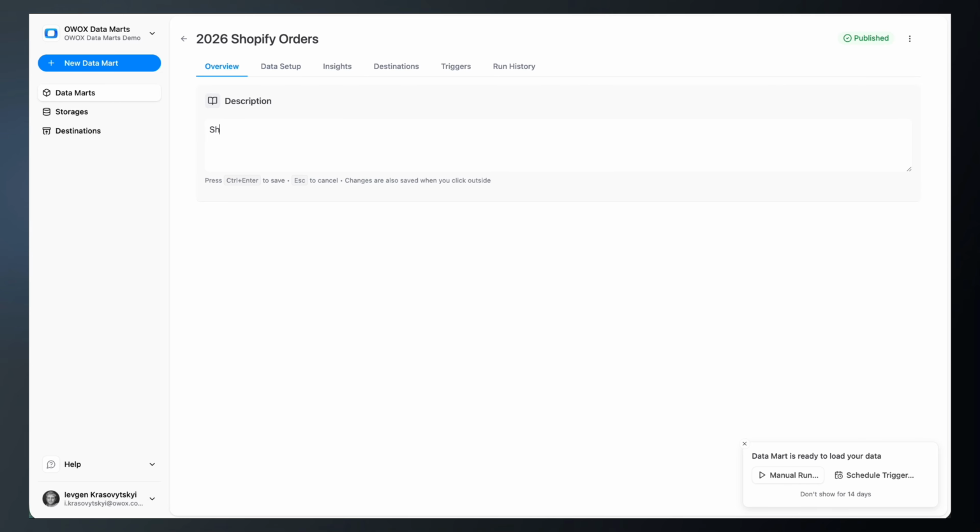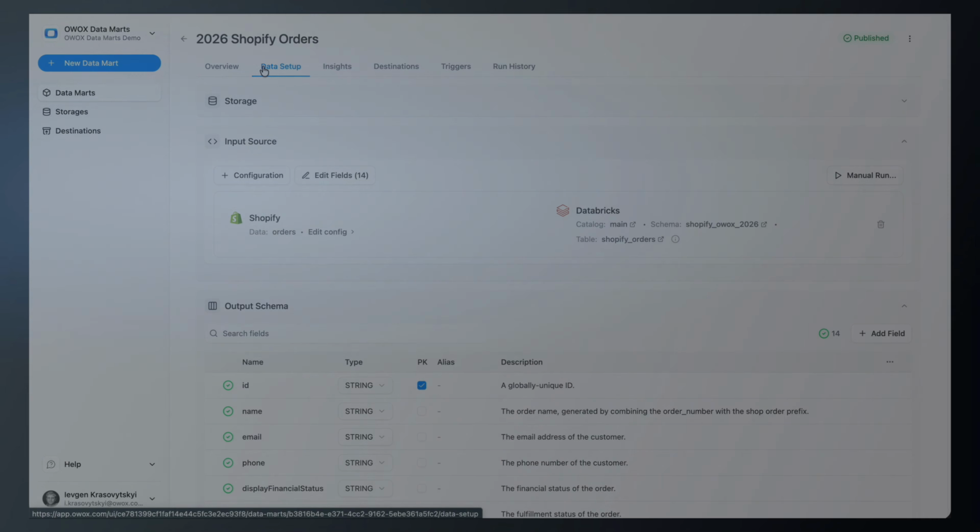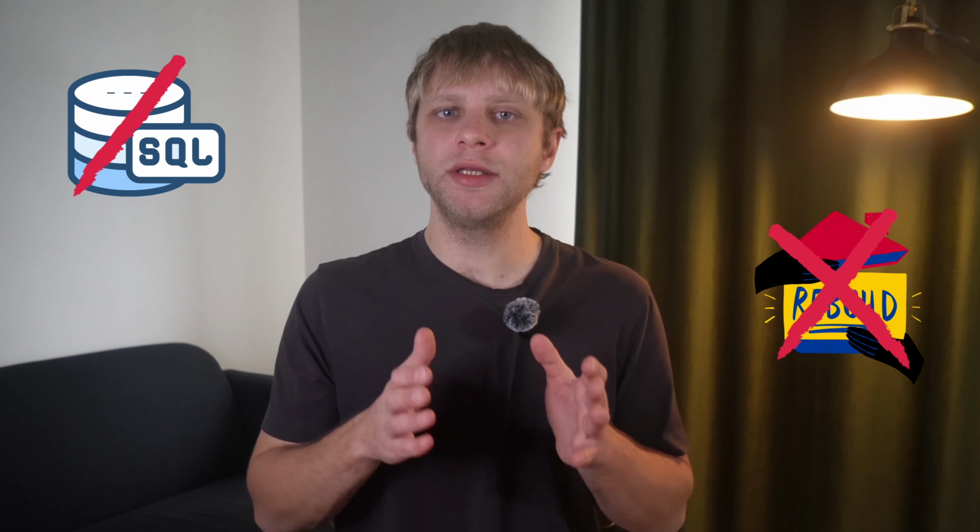I'll go and add a description here. It's Shopify orders. The owner is me. Save. Now comes the important part. I'm not rebuilding anything. I'm not writing new SQL.